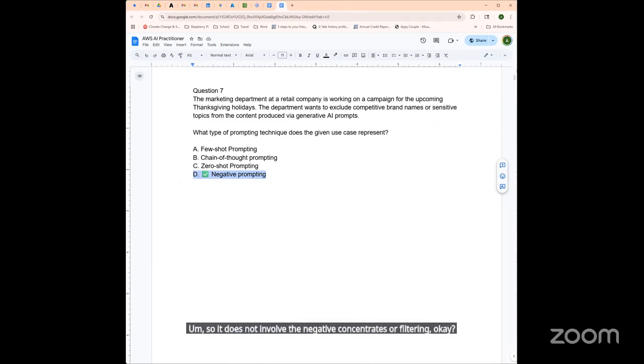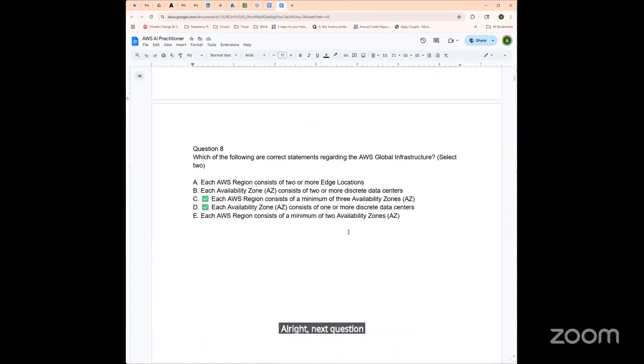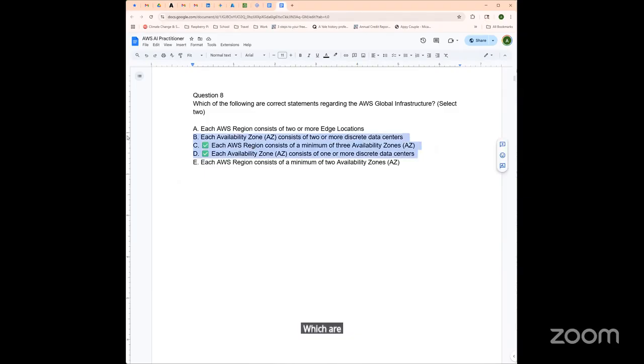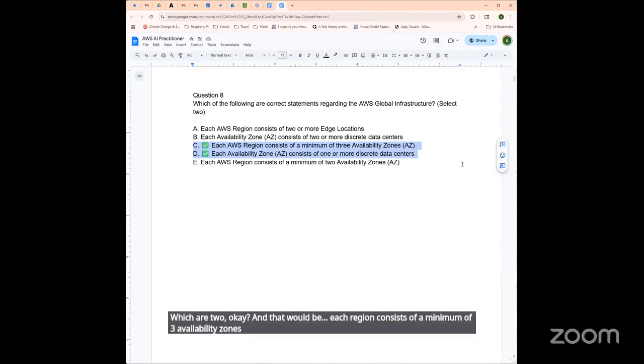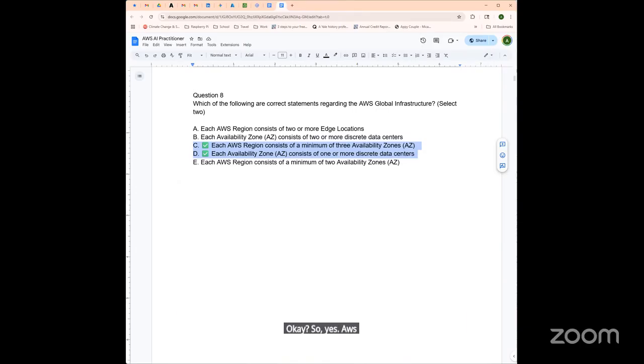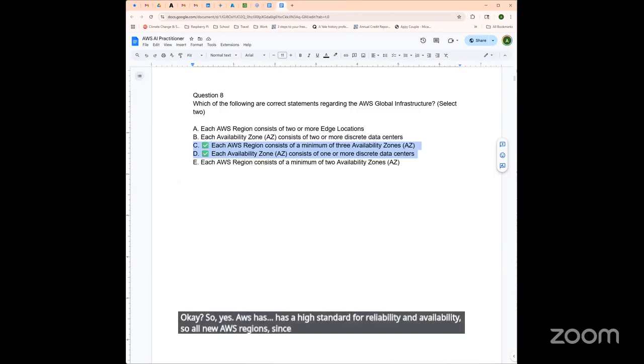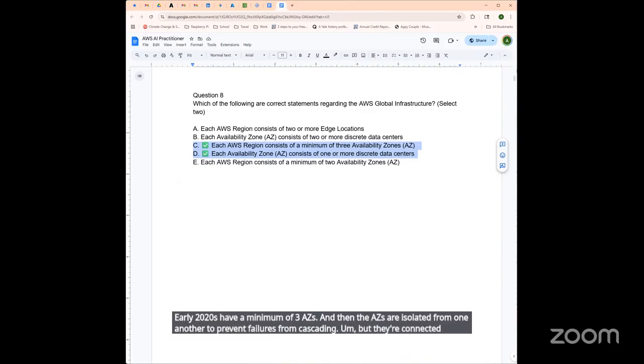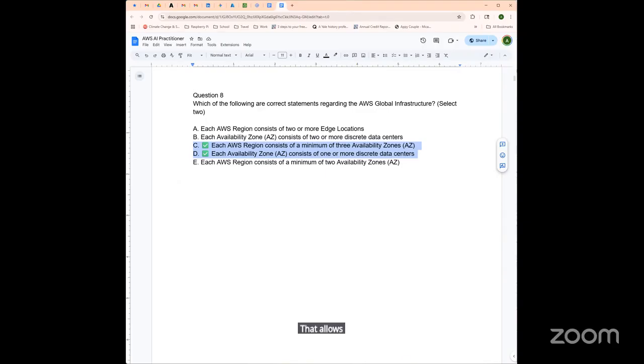Okay. All right, next question. Which of the following are correct statements regarding AWS global infrastructure? Which are two? Each region consists of a minimum of 3 availability zones. Each availability zone consists of 1 or more discrete data centers. So yes, AWS has a high standard for reliability and availability. All new AWS regions since the early 2020s have a minimum of 3 AZs. The AZs are isolated from one another to prevent failures from cascading, but they're connected via low latency networking, so that allows for highly available architecture and infrastructure.